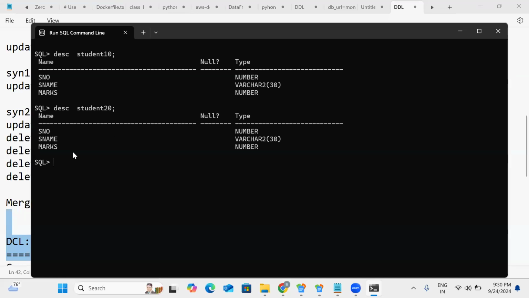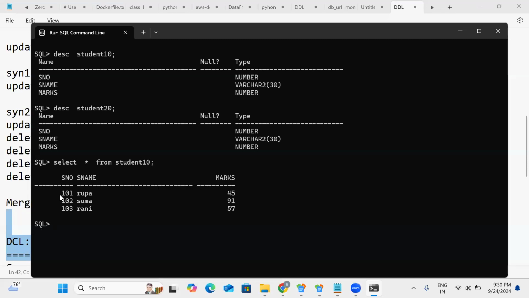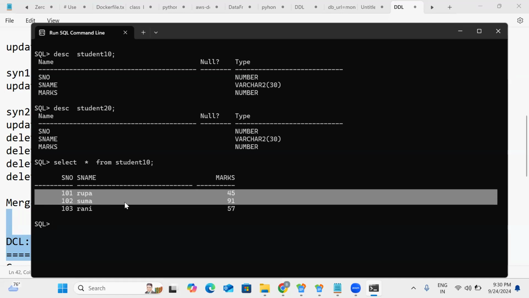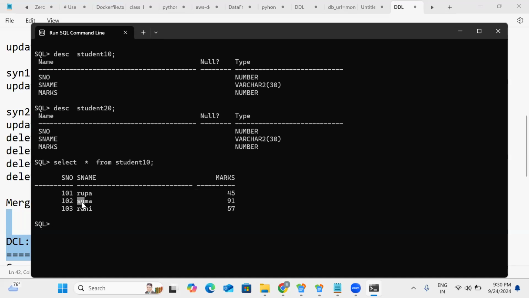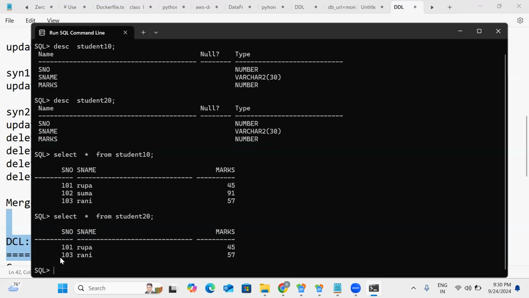Let me check these two tables now. Is there any record in the 10th table? Select star from student 10th. How many records are there, guys? 3: 101, 102, 103. Let me check the 20th table. Here also 2 records are there.